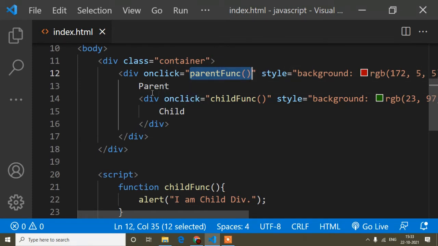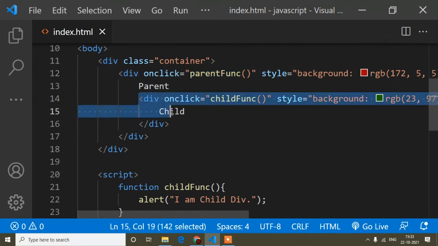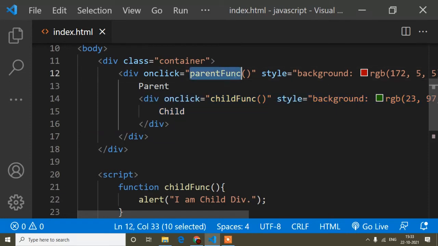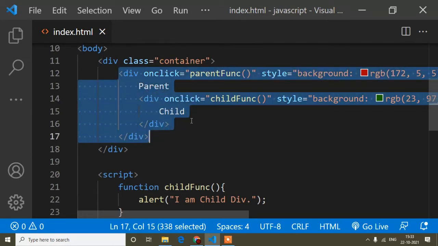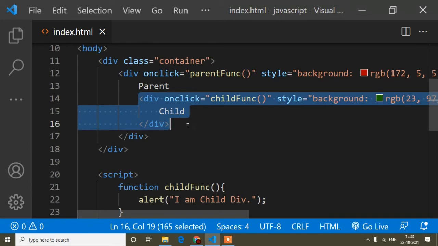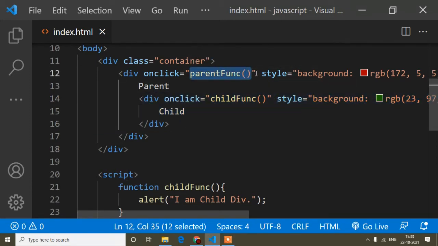Why is it happening? Because here, first of all, it's called event bubbling. This event is propagated to this also. Okay, so here this child div is inside a parent div. So when I am clicking this one, it accesses this method also, right? So that is actually called event bubbling.